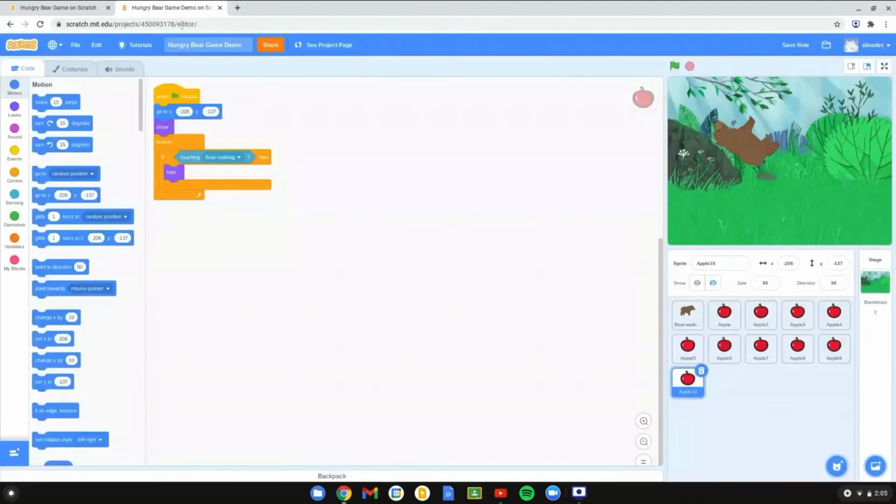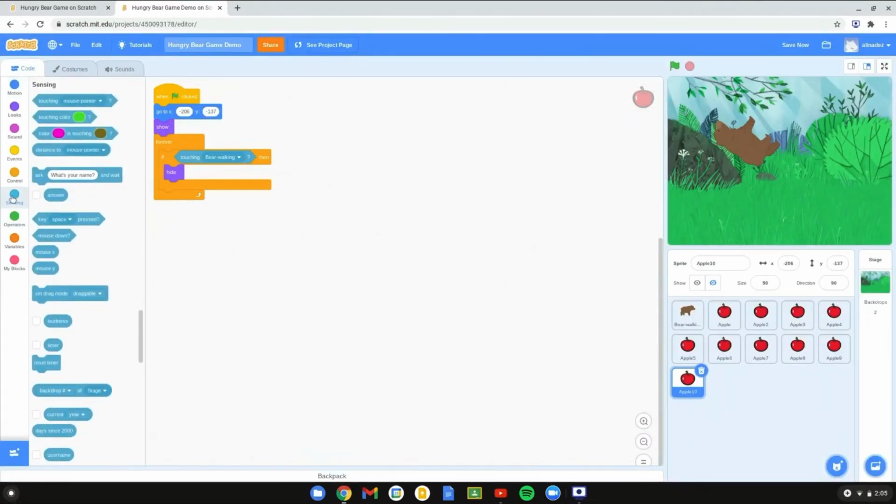So we learned in this lesson, we actually went to a new tab called Sensing. And so with this new feature, we're able to understand how our apple is able to disappear when our bear is eating it, or how our bear is able to follow our mouse now. So those are two new features we learned in today's lesson.